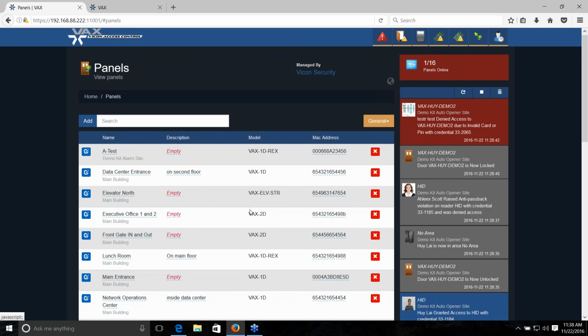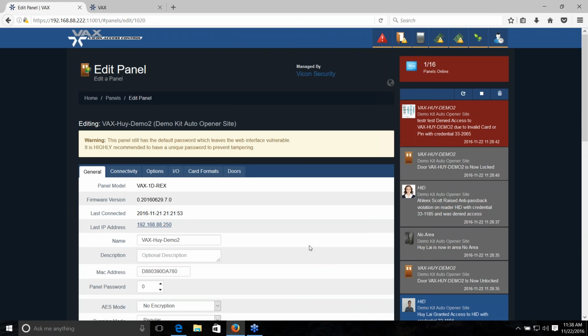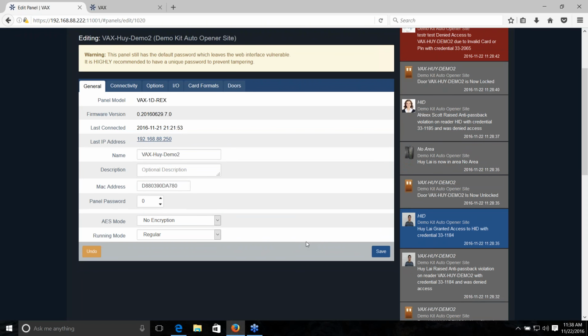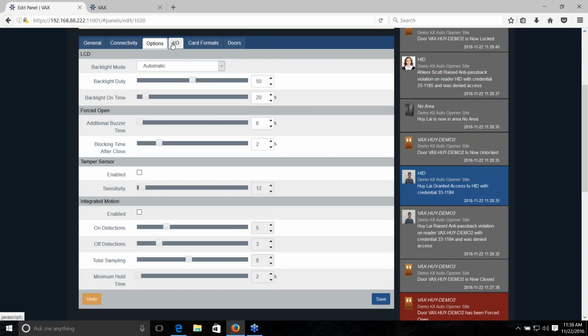Once you have your panels, then the next step is configuring doors. So I'm going to show you here a panel that I have active. This is my active panel currently. And in here, you can see the different options for the panels. Things like LCD display, different conditions, forced open.